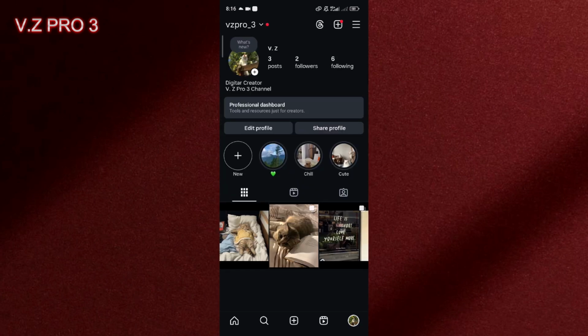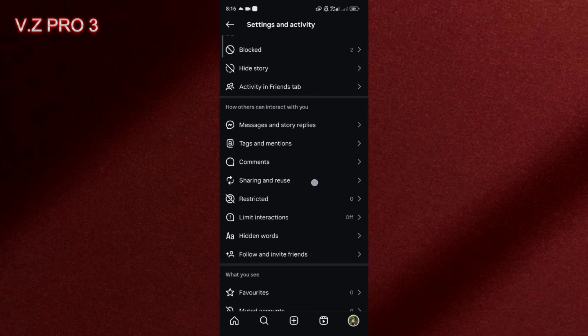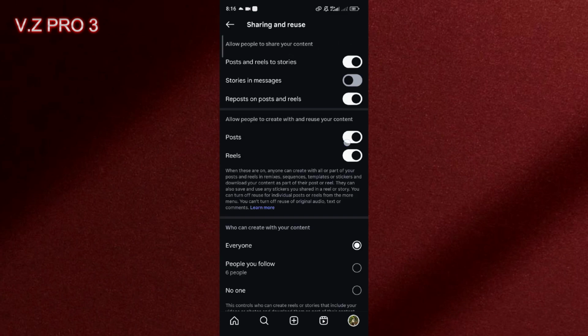From your profile, you can tap on the upper right corner, the three lines over here. You can just scroll down. You can go to sharing and reuse. You can tap on that. And in here, by default, reposts of your posts and reels are active. Now, if you want to disable it, you can just tap on the toggle in here.